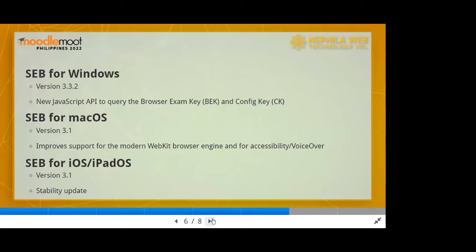For SEB for Mac OS, the latest version is version 3.1. SEB 3.1 improves support for the modern WebKit browser engine and for accessibility or VoiceOver. They add text search in browser windows and many stability improvements. Also new is the optional support for SEB server for easy configuration and monitoring of exam clients.